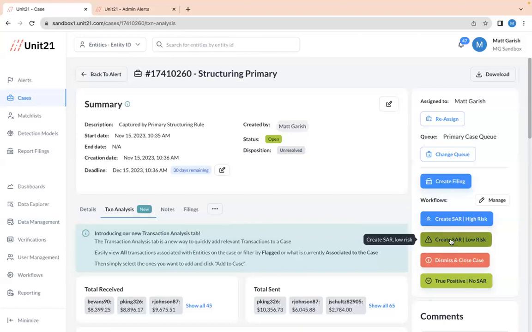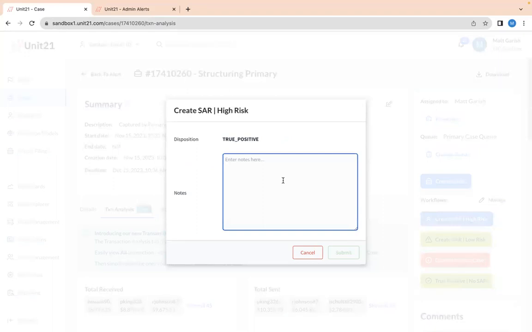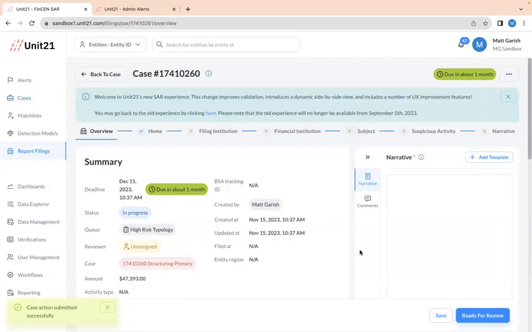And I created 2 workflow buttons here, one to send to a high-risk typology queue and one to a low-risk typology queue. Now, while that may not always be super relevant, really what I'm trying to do here is just create some additional metadata and filtering when I actually go to the appropriate queue itself. So I'm going to go ahead and create a SAR filing, high risk, definitely needs to be a SAR. And here we go.